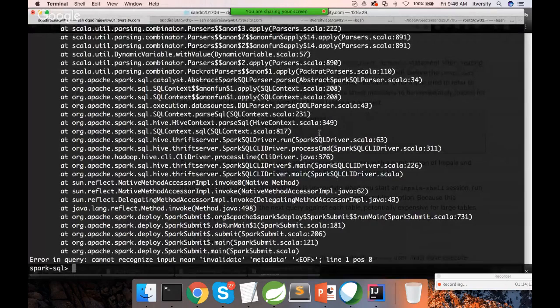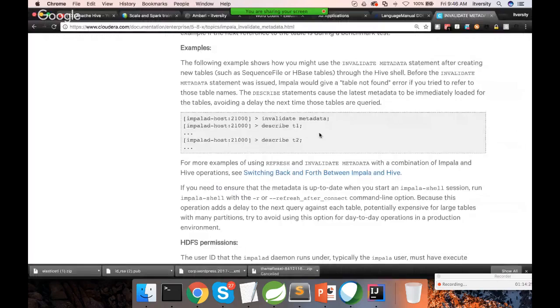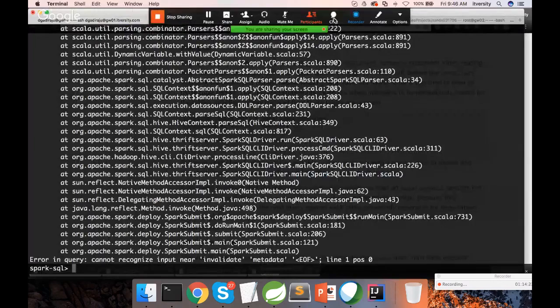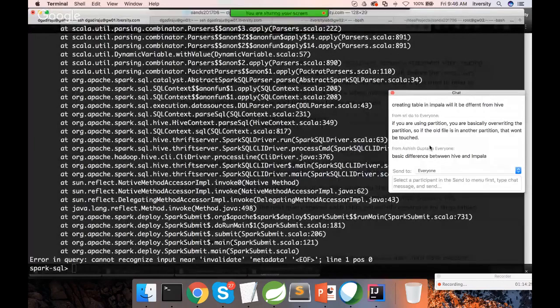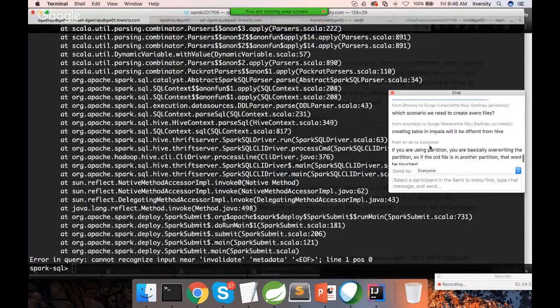Okay, so there will be a way if you run into those kinds of issues. In Impala, it's quite common that if you create a Hive table, it might not reflect in the Impala shell immediately. If you run invalidate metadata, it will work. So there are a few more questions. Let me take these.